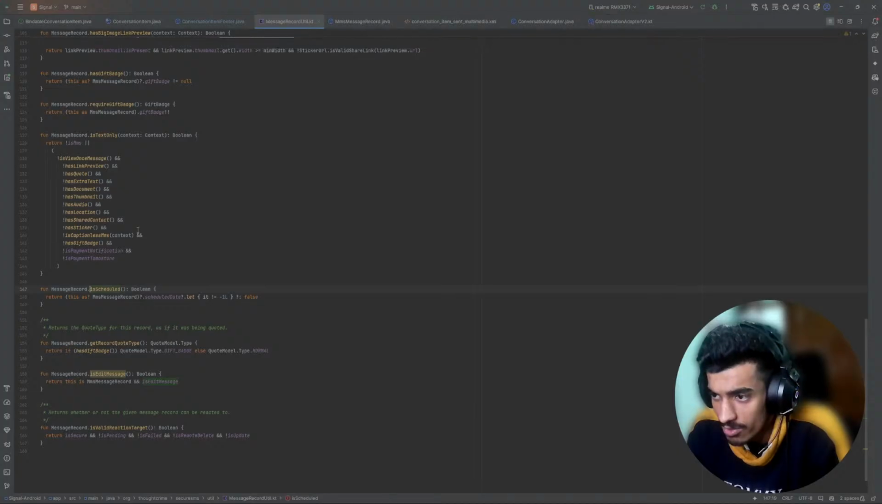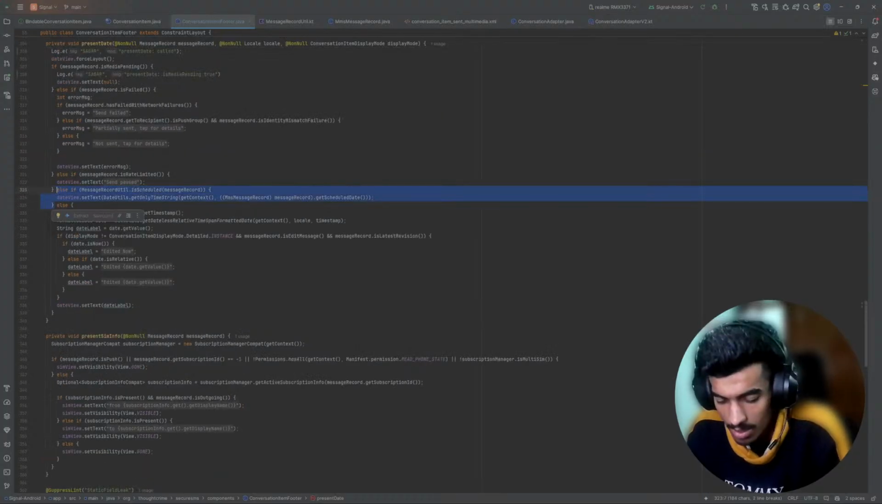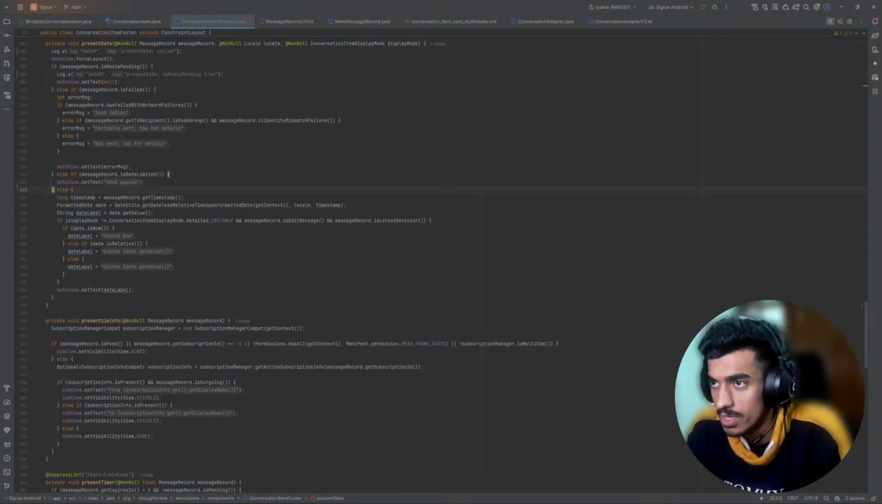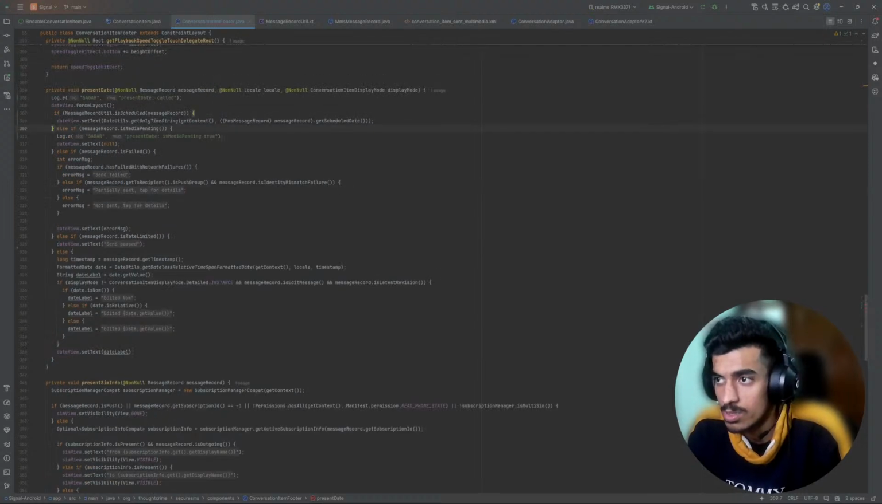So let me check what is the logic for is scheduled. So scheduled time is blah blah blah. That's it. If it is scheduled, then we will update it with get only time string with scheduled message. That's it. Cool, cool, cool, cool. We just got the code. We just have to put it here. Paste here. That's all we need to do.